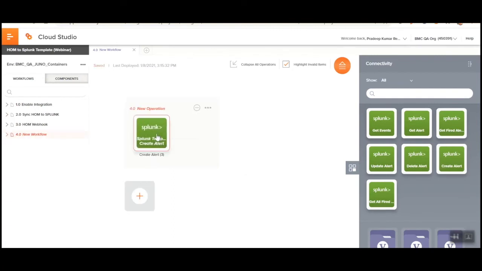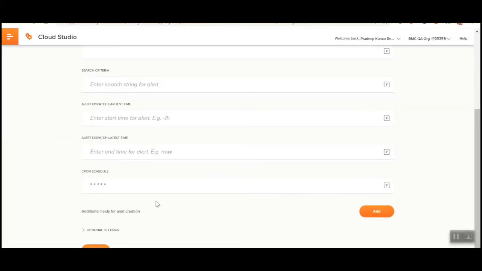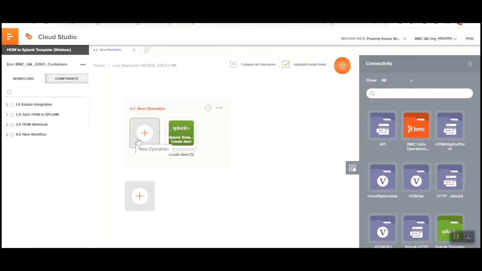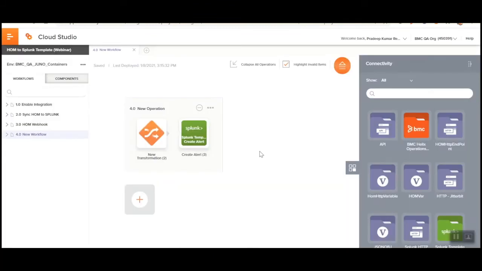Now we'll go ahead and configure this activity. And we'll pass the data through a transformation. Let's go ahead and create a transformation and add the values. With this, a simple operation is completed.